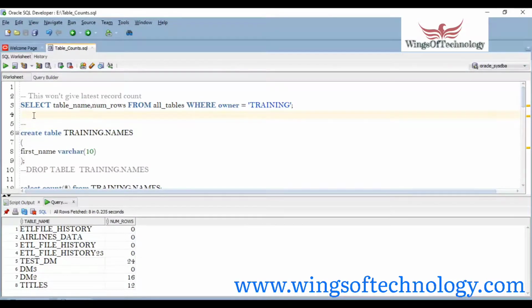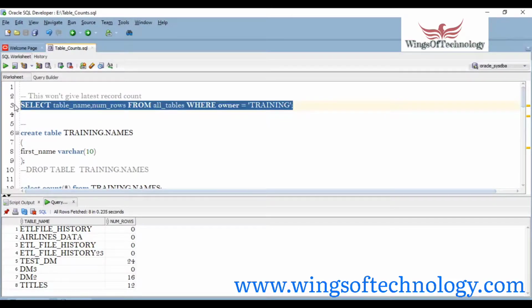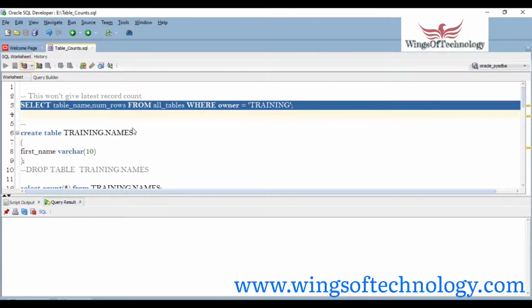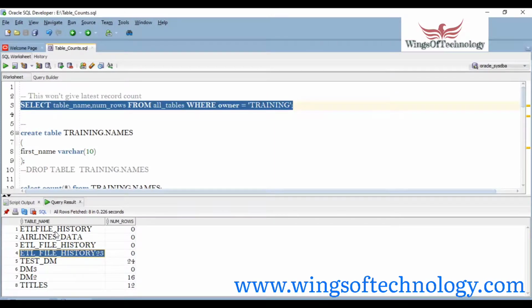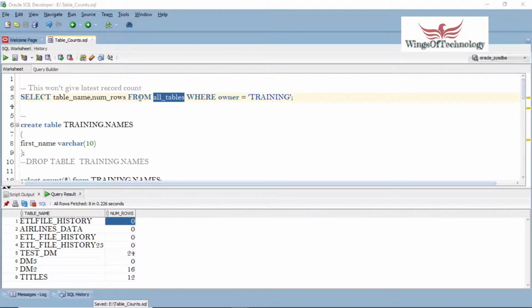Before going to the actual methods, let me show you the one query that people generally use, all tables. All tables is a system table in Oracle. So when you run this query, select table name, comma, num rows from all tables, let's see what it will show. It is showing the table name and the number of rows that particular table is holding. But the issue with the all tables system table is it won't show you the latest record count of that particular table unless you gather statistics on the table, or generally we call it analyzing the table.